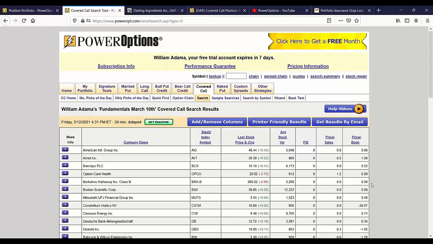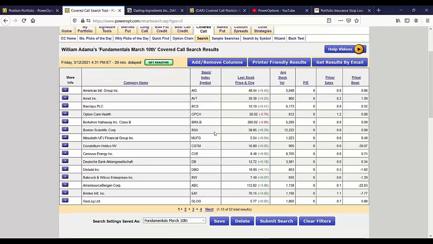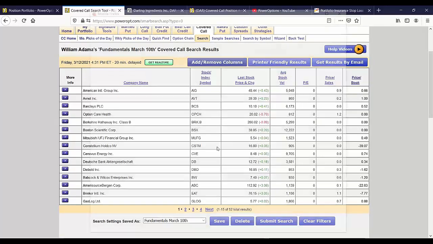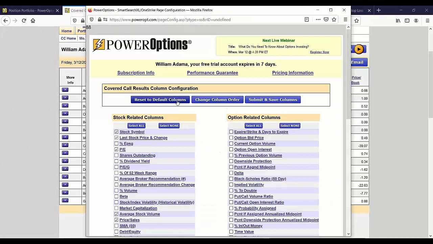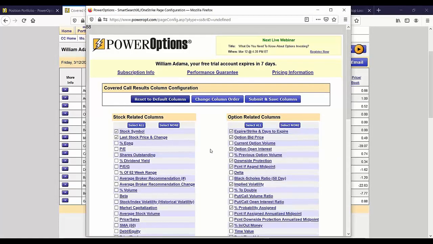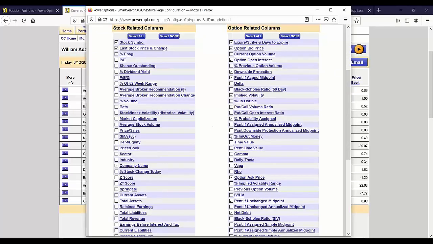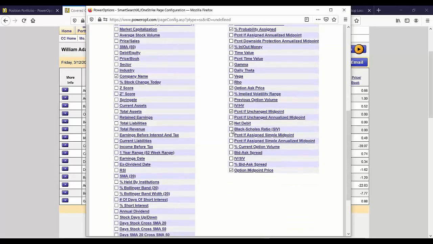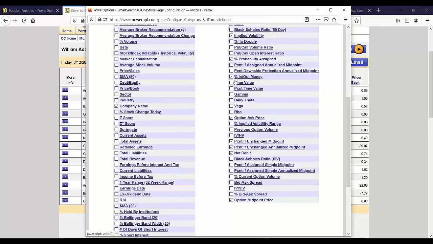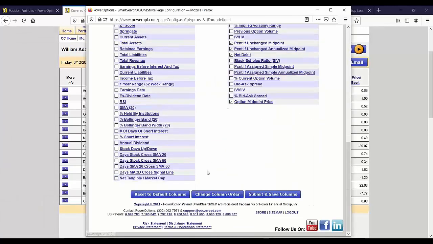Okay. So first things first, for the recent webinar I did, I changed all of my columns in the covered call screen. So quickly, let me go back and we're going to reset to the default columns. That'll give us back the downside protection, percent return if assigned at midpoint, probability. And what I need is percent if assigned, percent if unchanged annualized. I might add that one. I don't want simple. Percent if assigned, return midpoint.